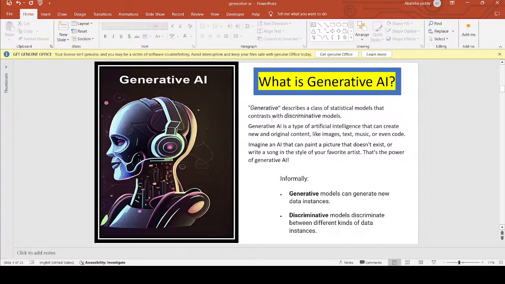So generative describes a class of statistical model that contrasts with the discriminative model. There are two types of model. One is generative, another one is discriminative. Generative generates new things, and discriminative helps you to cluster things or classify some things for you.